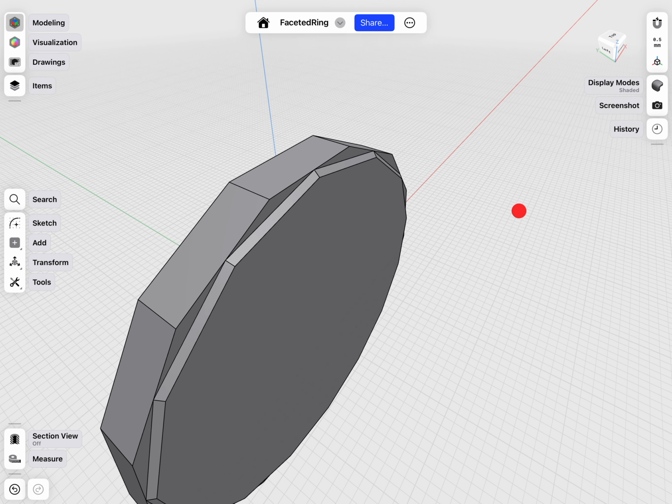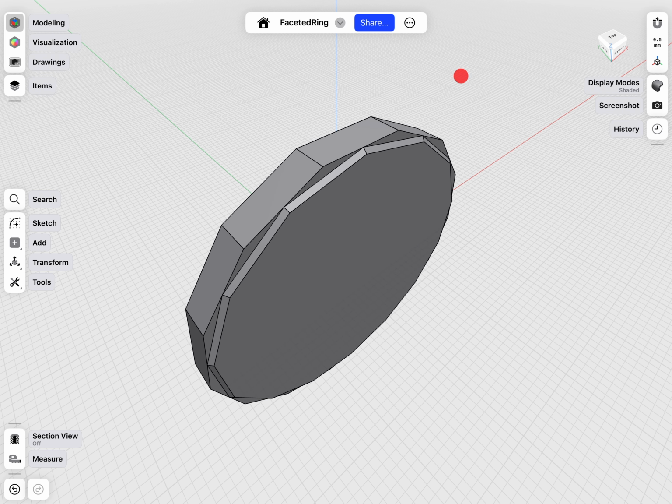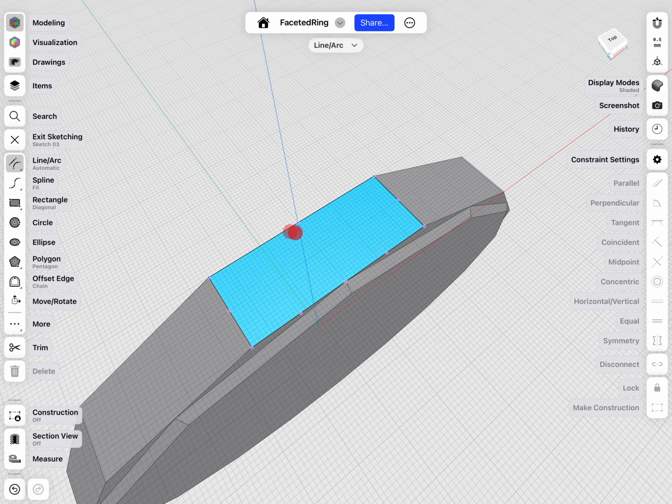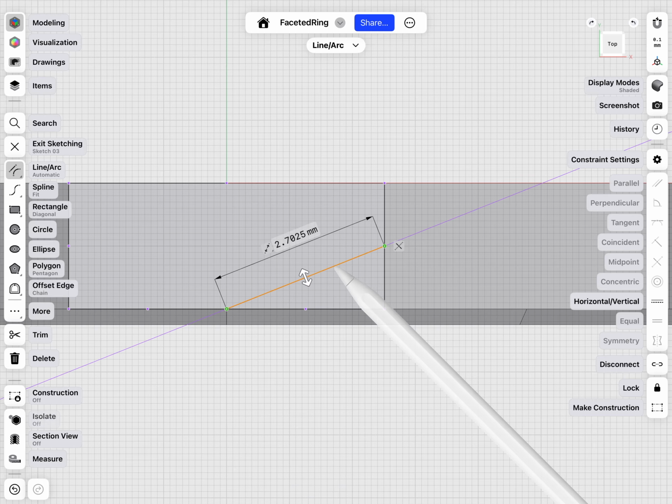Perfect. The next thing we have to do is to create a side facet. So let's create a sketch on the top face, and trace a line from this point to the midpoint of the vertical line. Then select the line and make construction.